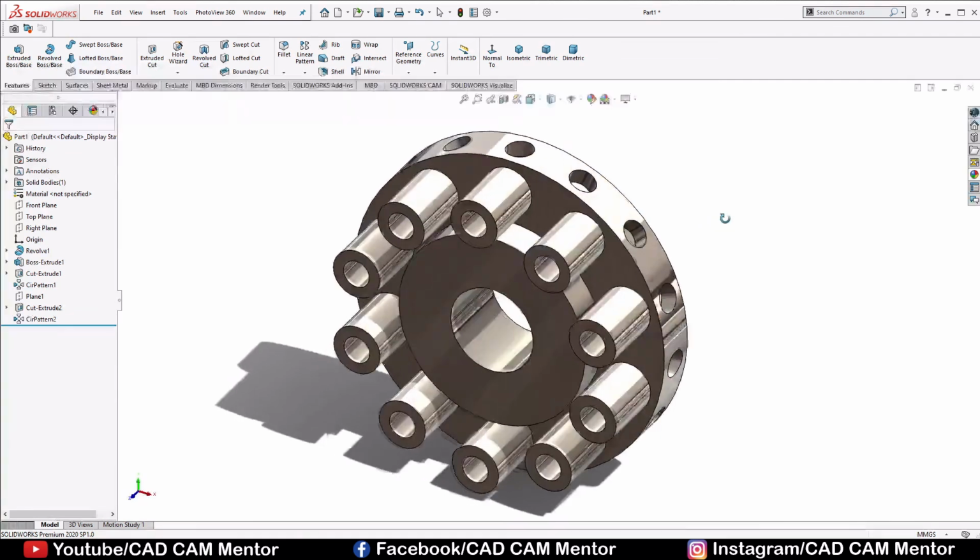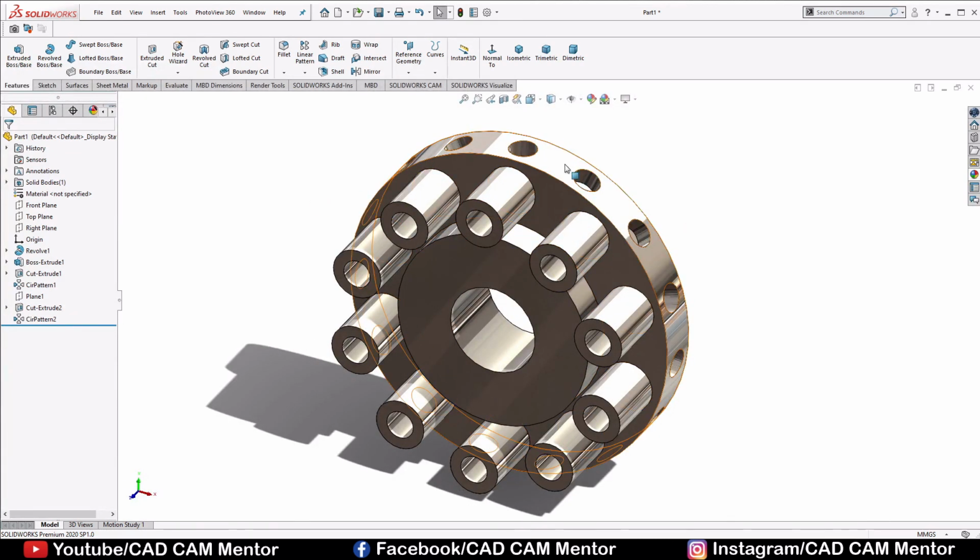So today we have learned how to make circular pattern on plane surface as well as on cylindrical surface.